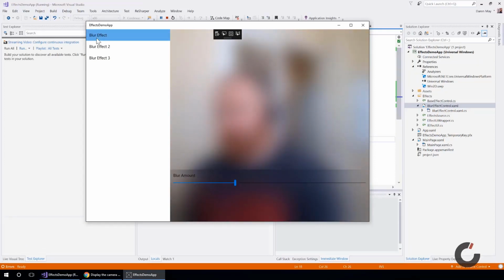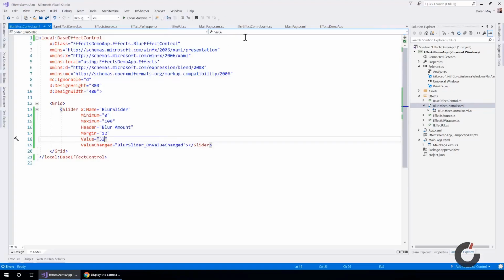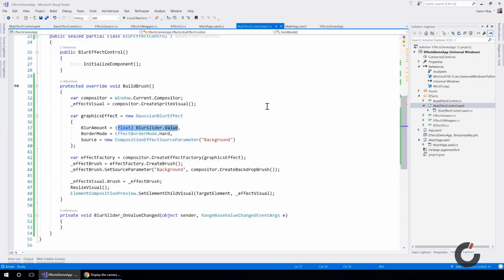Now if we choose it, we can see that we now get the blur effect applied. But again, we're only doing a one-time only here, we're not monitoring any changes. So let's add the code that will support updating that dynamically. If we look at our blur effect control code behind, there is actually an override on the create effect factory that allows us to specify some properties.